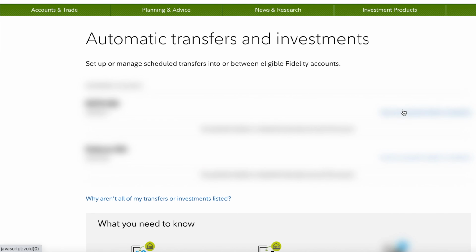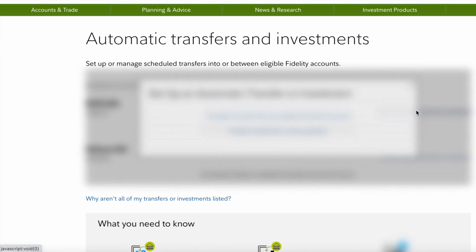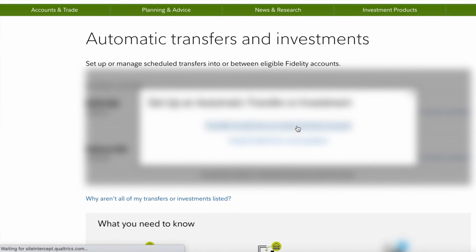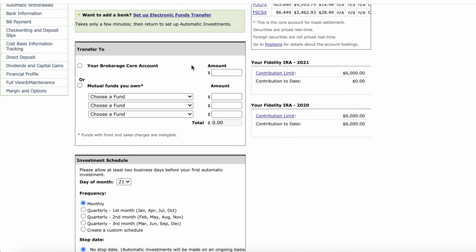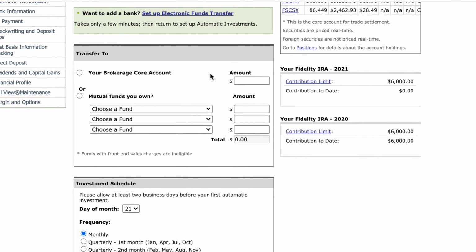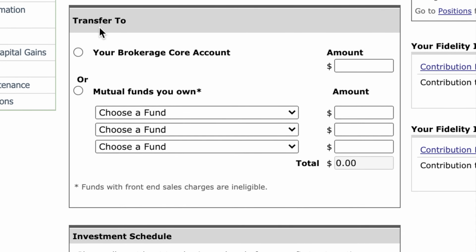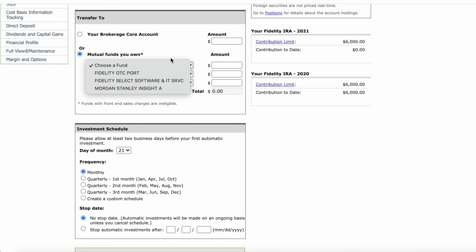If you don't, then you're gonna have to set up the transfer by clicking this blue link and then do transfer from an external bank account. Now make sure you have your bank account selected up top. It's just off my screen right here. But make sure you have your bank account selected, and then come down to transfer to. And from the drop down menu, click whatever mutual fund you want it to be automatically invested in.